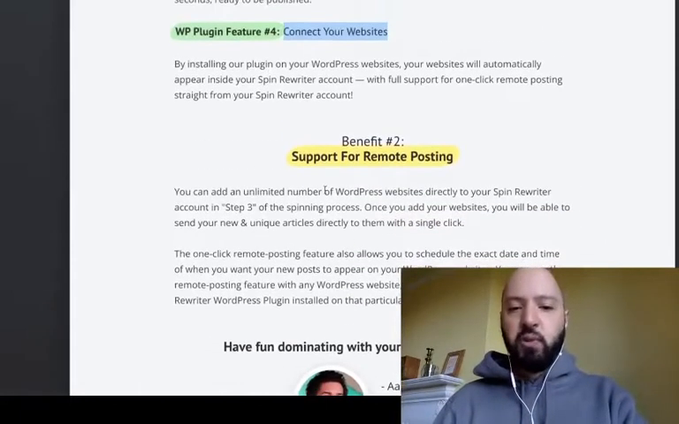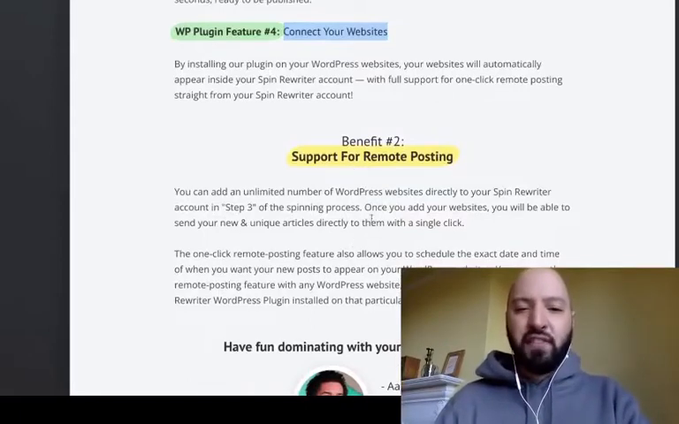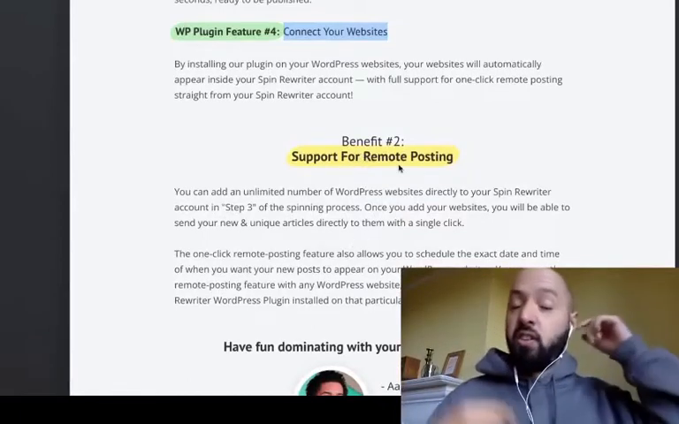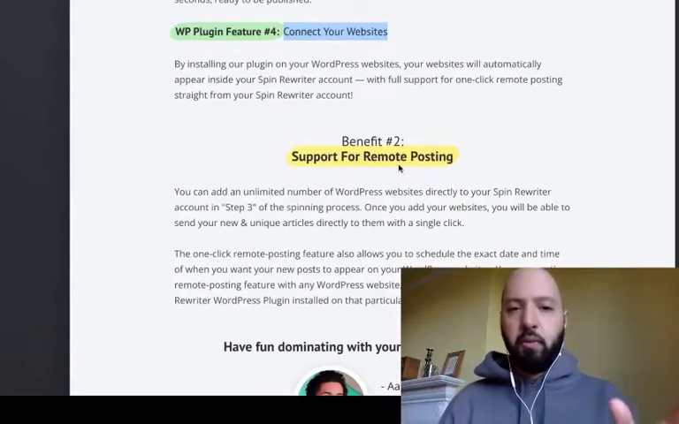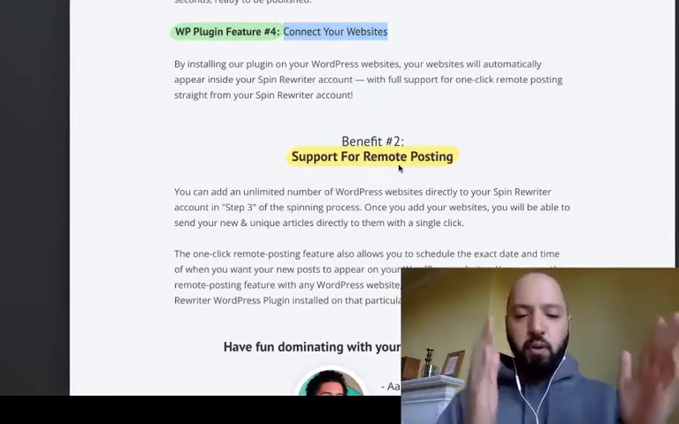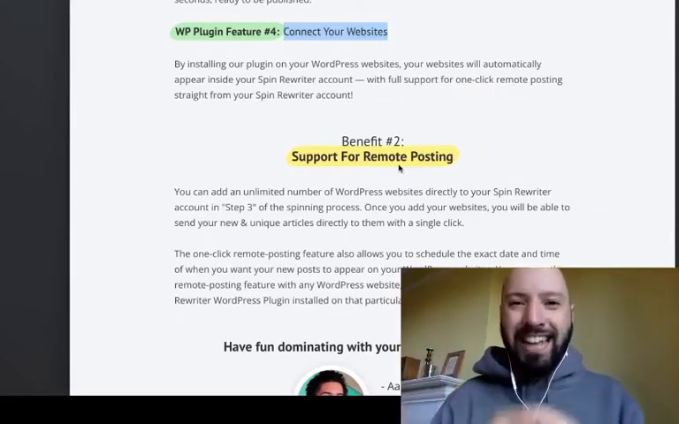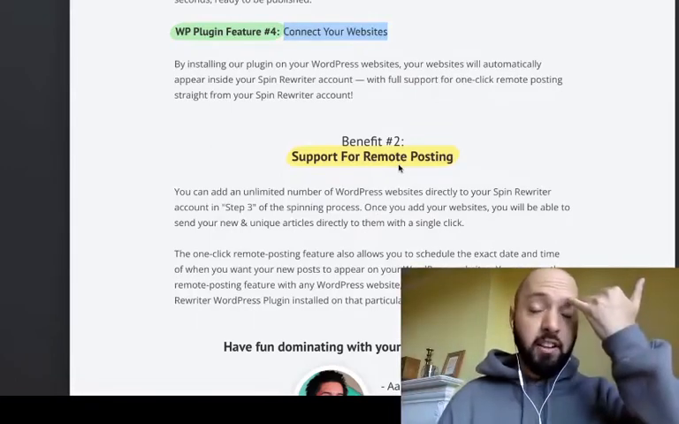Another thing which is really cool is that you can also do something called remote posting, and that's just a fancy way of saying scheduled posting. You can spin something in Spin Rewriter, but you can tell Spin Rewriter, don't post this to my blog, my WordPress website until 4 weeks time, or 6 days time, or in 1 day's time, or post every 24 hours. You can set it so that you don't suddenly have 300 articles appear on your website. That would be incredible and insane.